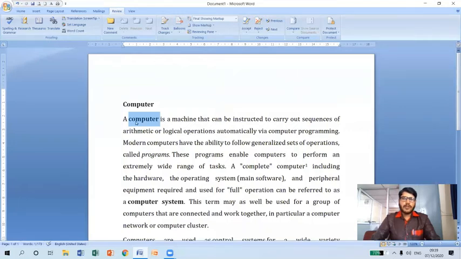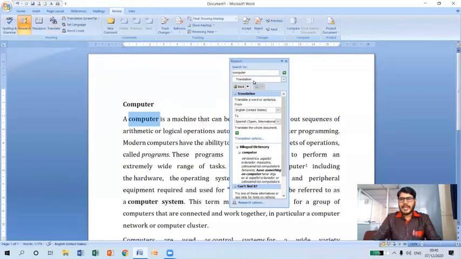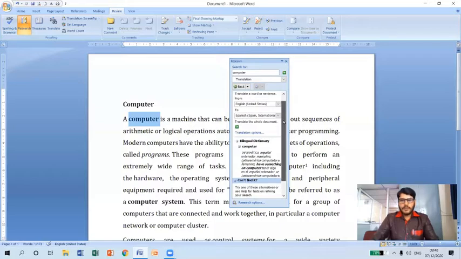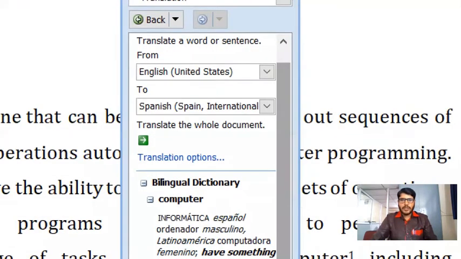Assume that I want to translate this computer word into Hindi. That can be done with the help of the translate option, so that I can translate a selected text into a different language. Assume that I'm going to click here. Now it will open a translation service for me. Okay. So now I'm going to translate this particular word. Now it is showing the translation from English to Spanish. As you can see here, now it is providing a translation for Spanish.